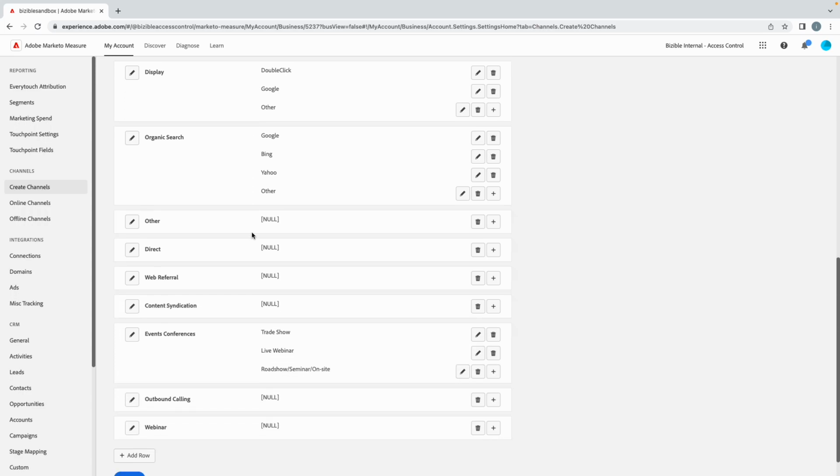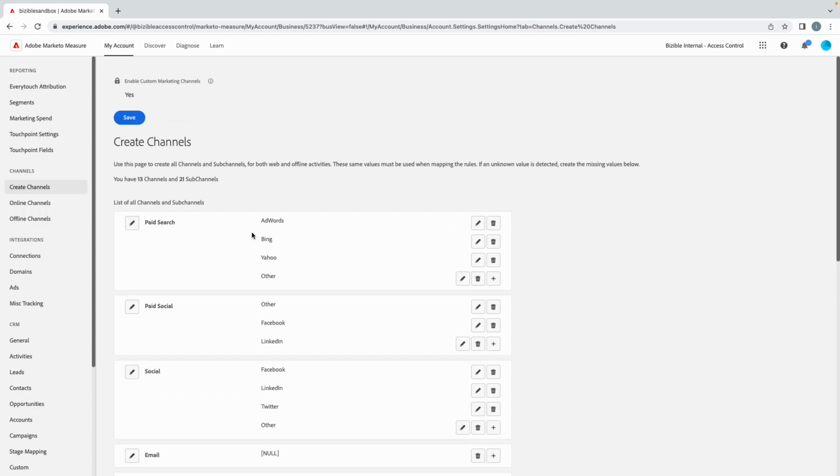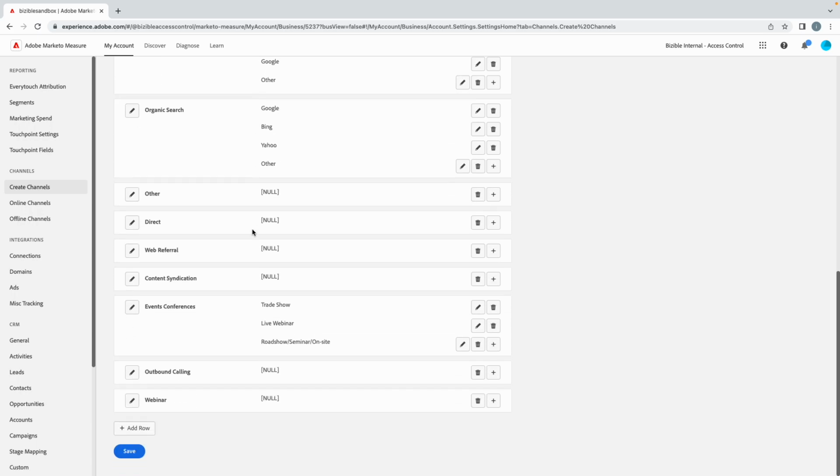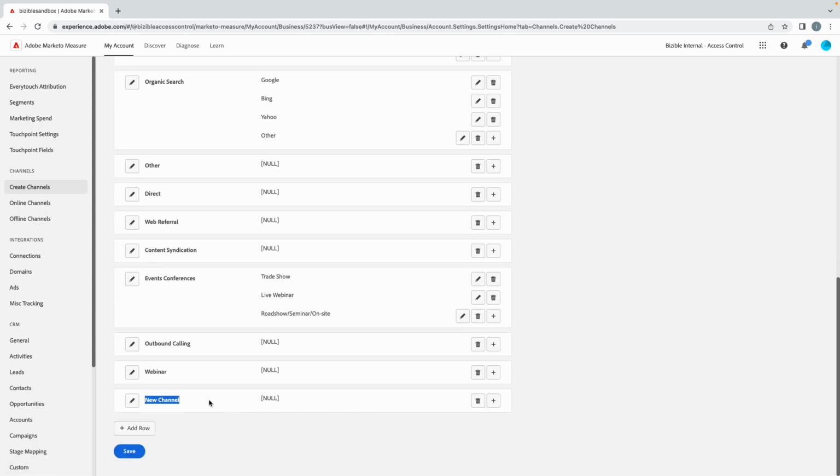Now, this is a pretty simple one that we have. It's just a sandbox for the sake of the video. But you get the idea, right? And if you need to create something new, like a new channel, you just add the row. And this is a new channel. And there you go. Then you press save, and then you can add subchannels to it. It's very simple. The user interface is very easy.